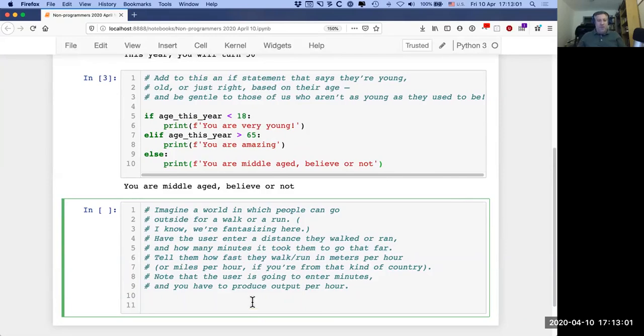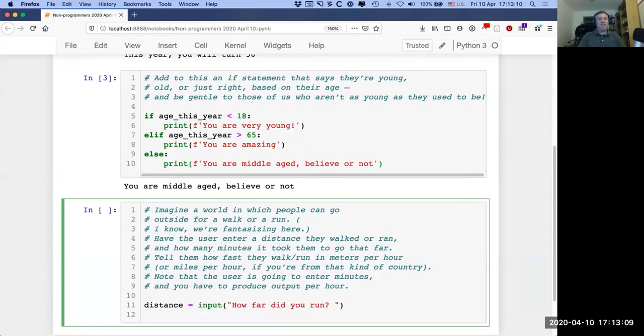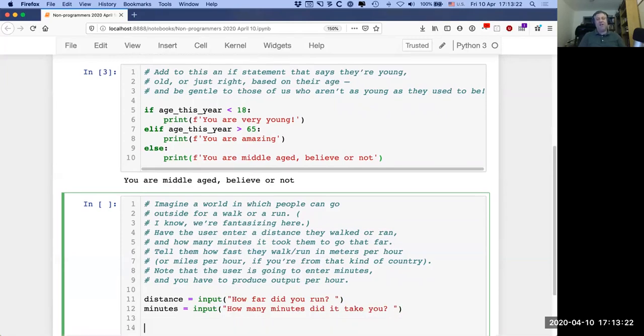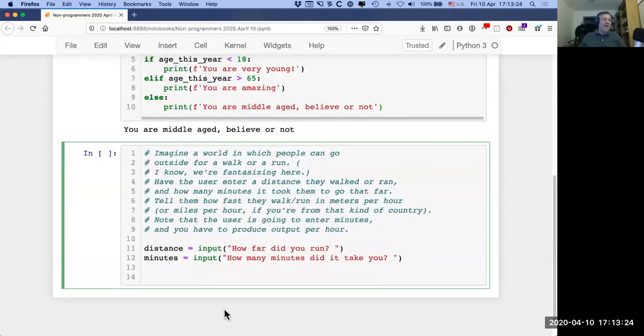All right, so how are we going to do this? I'm going to say here, distance equals input, how far did you run? And then I'll say minutes equals input, how many minutes did it take you? I can put whatever text I want in here and give it to input. So input's going to get a distance, input's going to get minutes, and then we want to calculate how far they went.